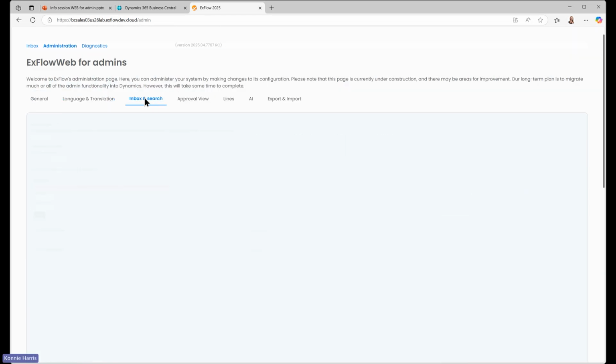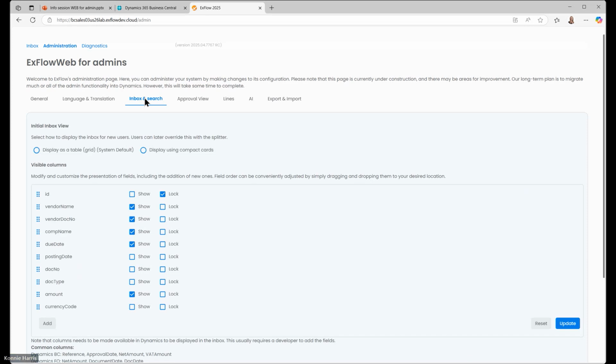Let's move to Inbox and Search. In visible columns, here you can choose which columns should be visible in your users' inboxes. You could decide whether they should be visible in the first column by checking the Show checkbox. Locked on the right, you can choose whether a field should be locked, meaning that users will not be able to hide the field.